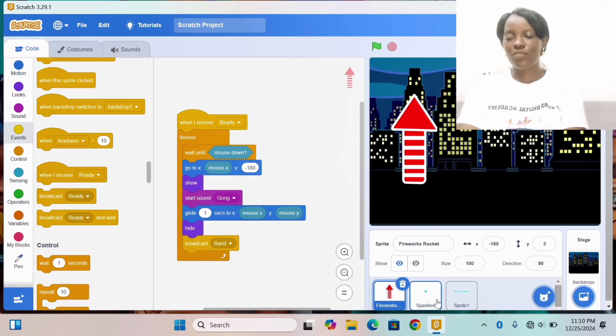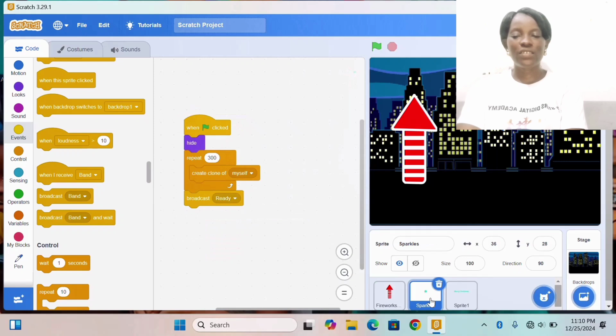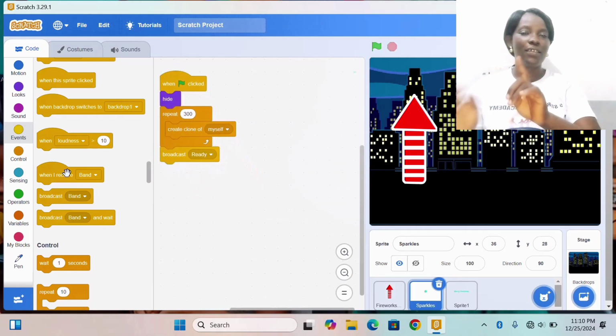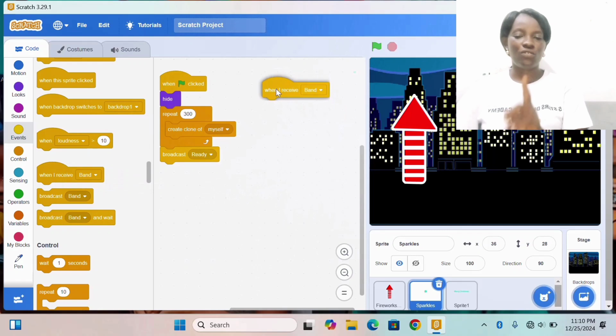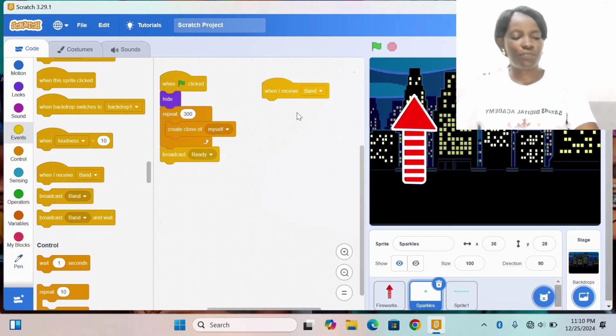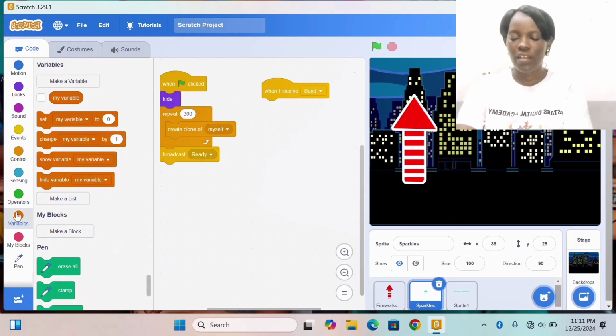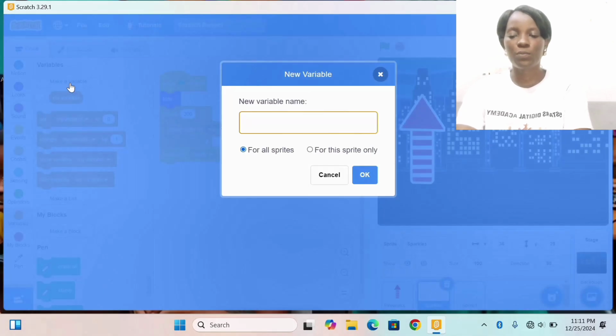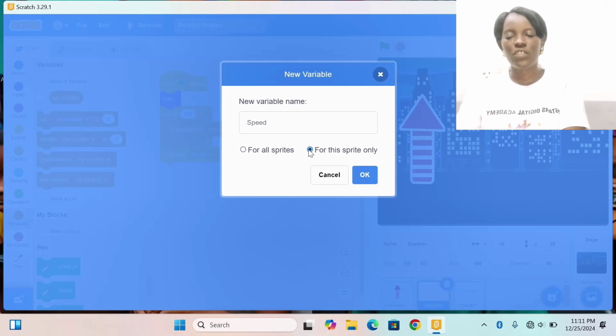Now let's go on. So when I receive band, remember it sends a message back again to Sparkle. Receive band, what do we do? We need a variable. So let's make a variable, and we'll call the variable what? Speed. Only for this sprite. We are making the variable only for this Sparkle sprite.